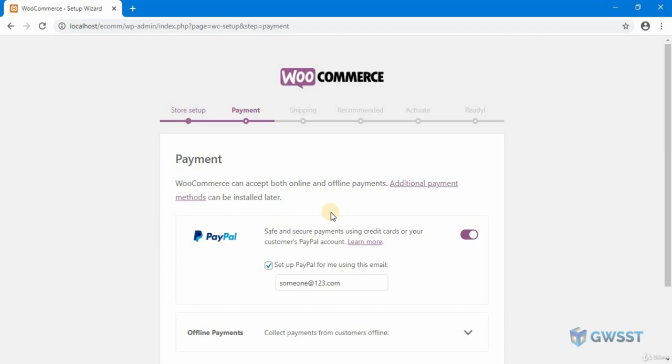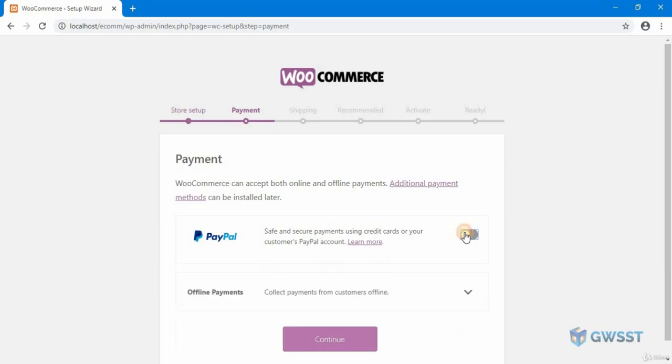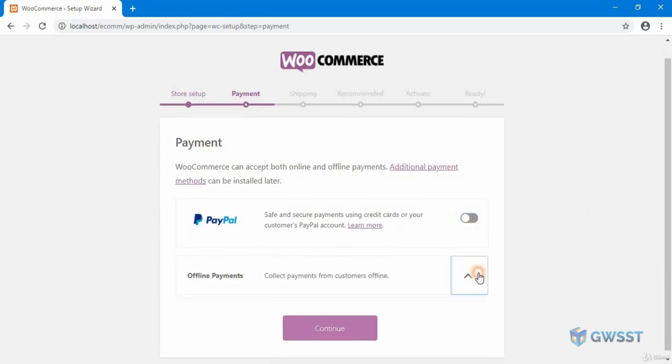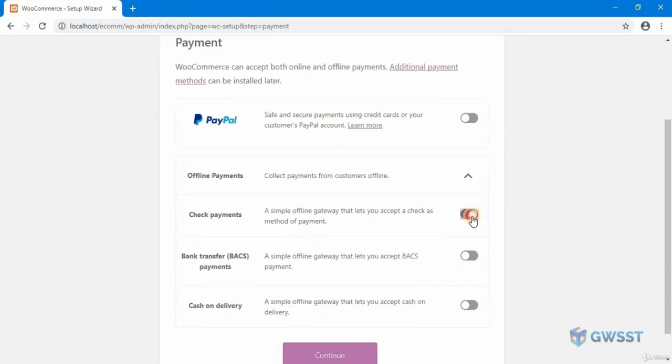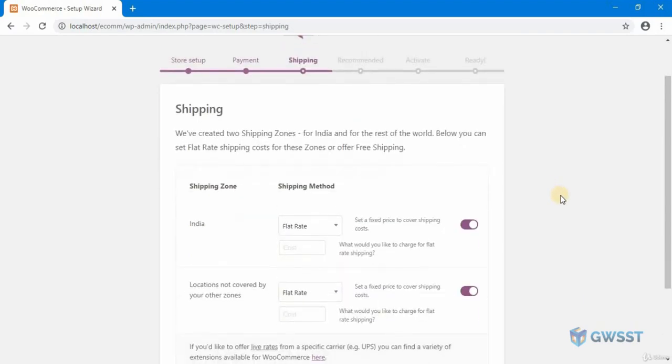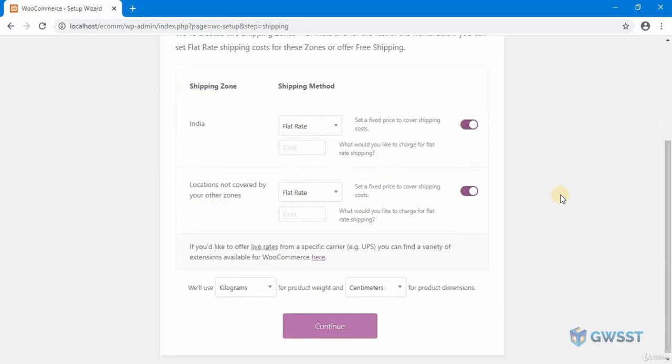Now comes the option for setting up our payments. Since I do not have any kind of payment gateway activated or signed up for, I'm going to disable this. And in the offline payments, I'm going to set up check payments and cash on delivery. I'll show you how you can install a payment gateway in our further classes. Click on continue. Now you can set up your shipping zone. I'm going to set this up later, so I'm just going to disable this for now.